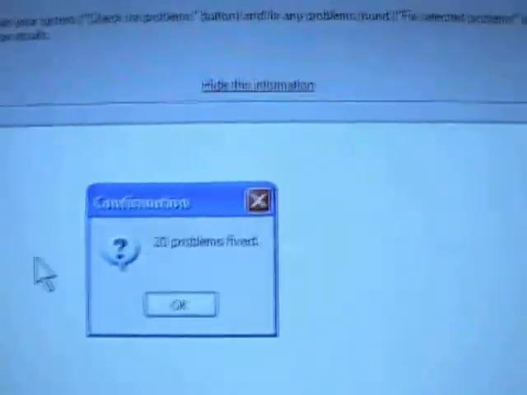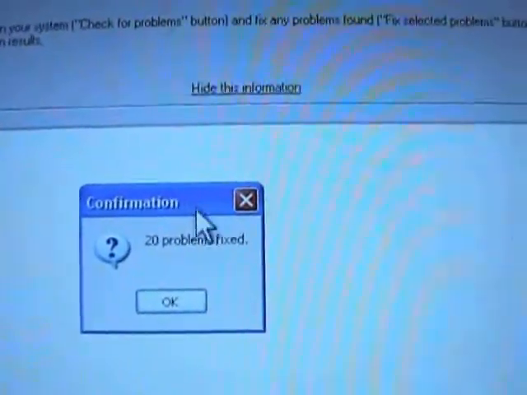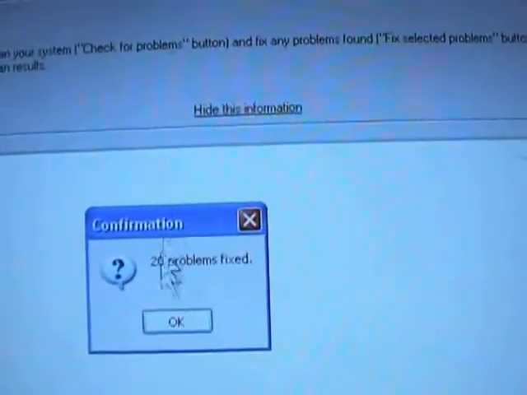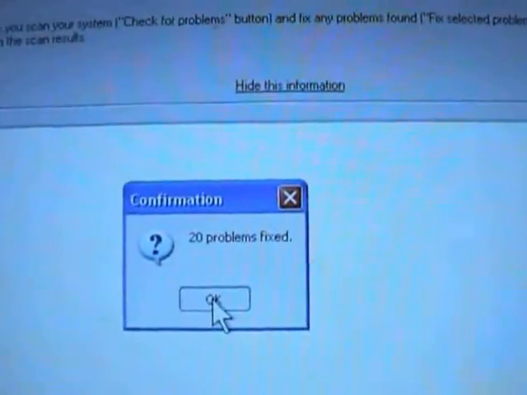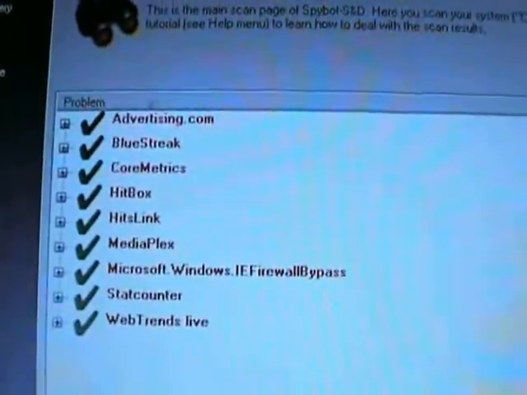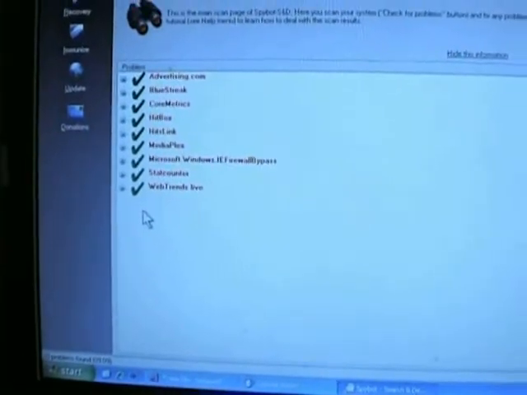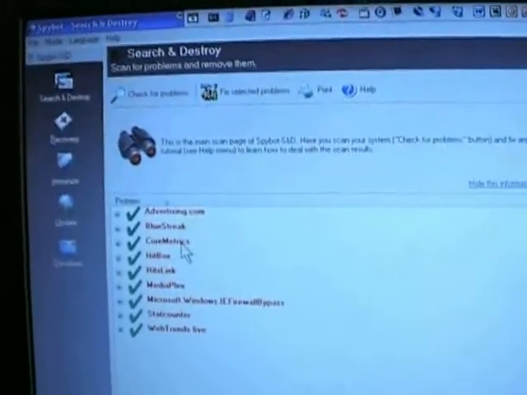You may encounter a situation where instead of saying 20 problems fixed, which is the total of what were found, you get another pop-up that says that Spybot needs to reboot in order for it to do another scan to remove an item that couldn't be removed at this time. And that is something that you do want to proceed and do to see if you can get rid of that.